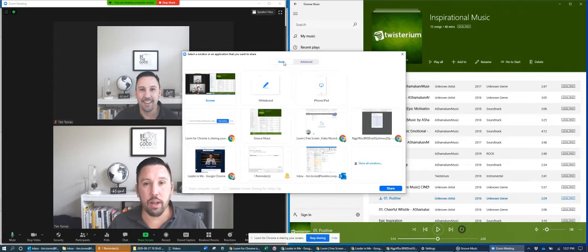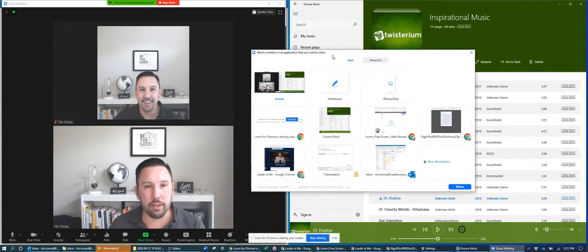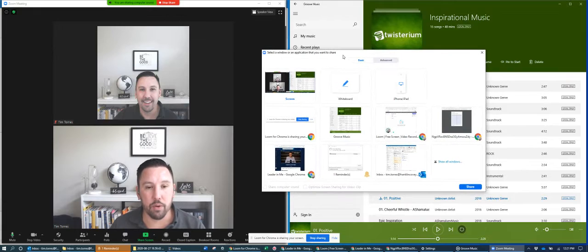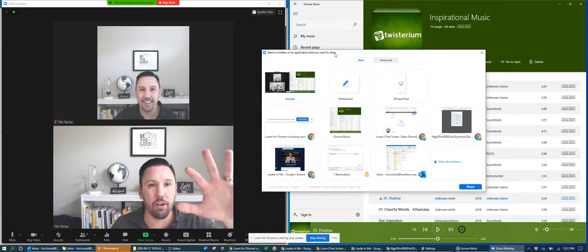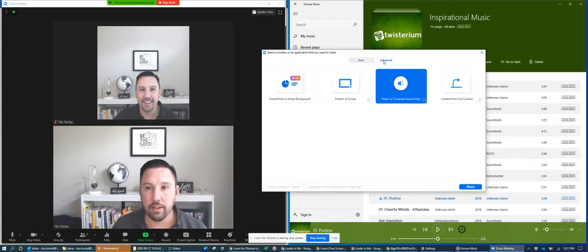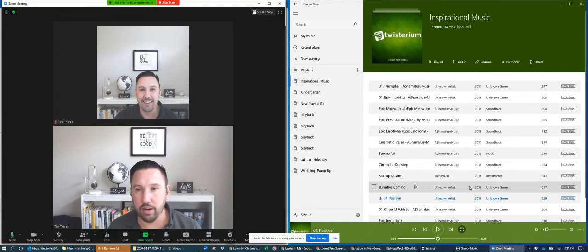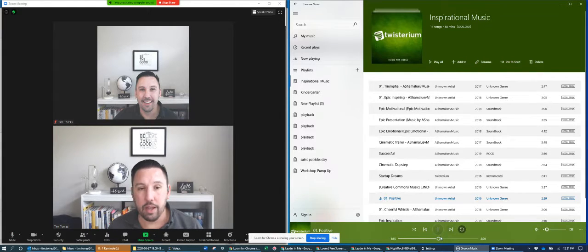Now, if I want to keep the Brady Bunch view so I can still see all my participants, but just add music to it, then I'm going to click advanced. When I click advanced, I'm going to choose music or computer sound only. If I click that and share, I can play the music, and the participants will be able to hear the music.